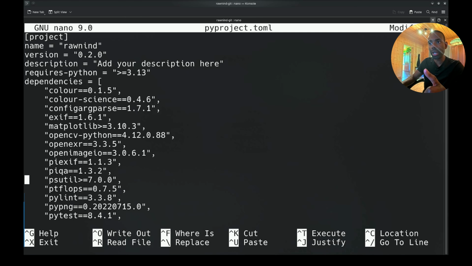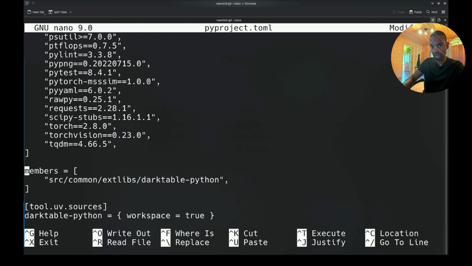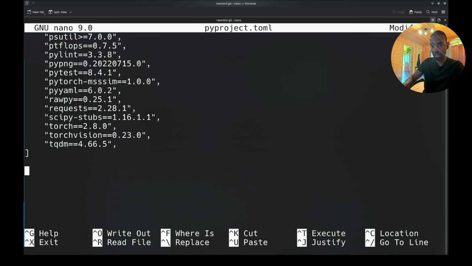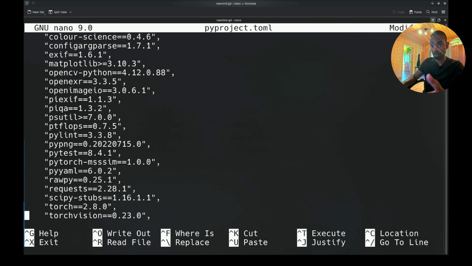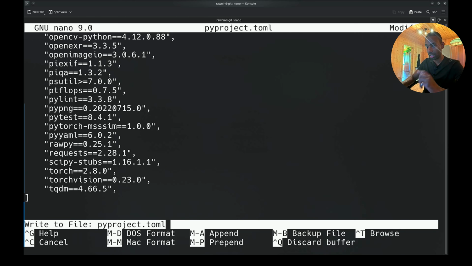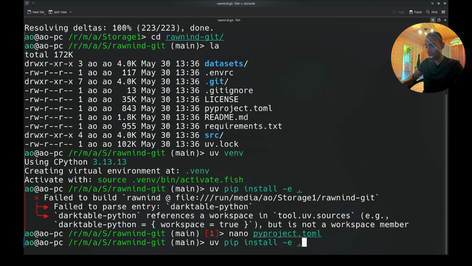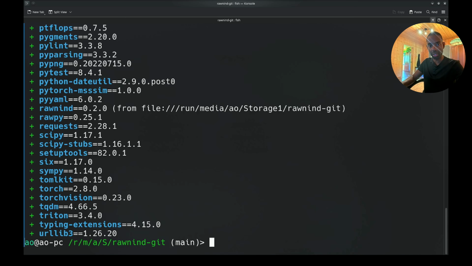I will just check, make sure I didn't forget anything. Oh, yes, you can remove everything there. So all these lines, you remove them. So you only have the dependencies. Yeah, you have the few lines there. You have the dependencies without darktable-python, and you remove everything after the bracket. Then you do Control-X, Y, Enter, and that's it. So now if you do your uv pip install -e . it should run. That's it. Everything has been installed.